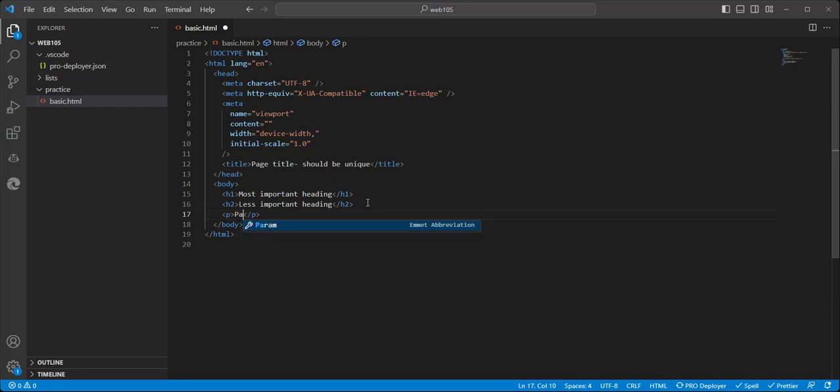So there are 6 levels of headings, 1 through 6, with 1 being the most important. You typically will not use them all on every page, and you can use headings more than once. So you can have 2 H1 tags. You typically would only have 1 per section. You can have multiple H2, multiple H3, and as many paragraphs, as many headings as you want. So this is just what a basic page would look like.